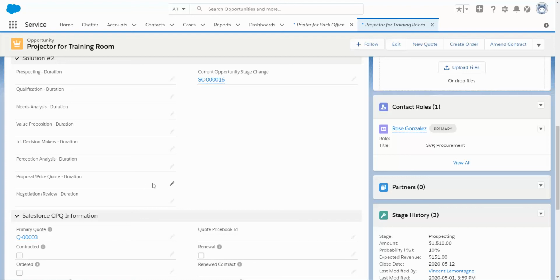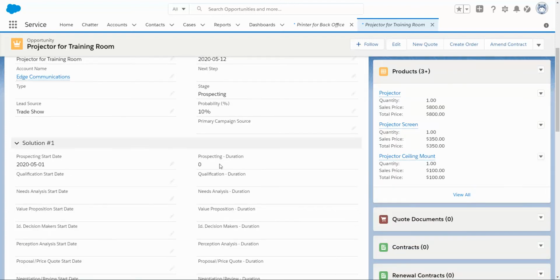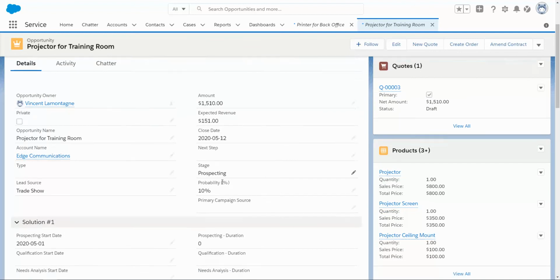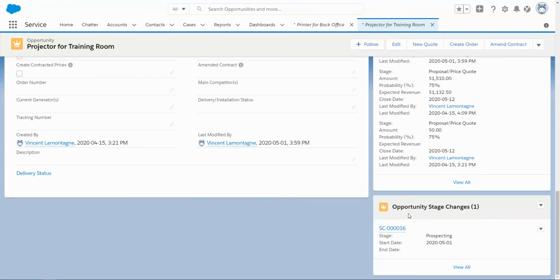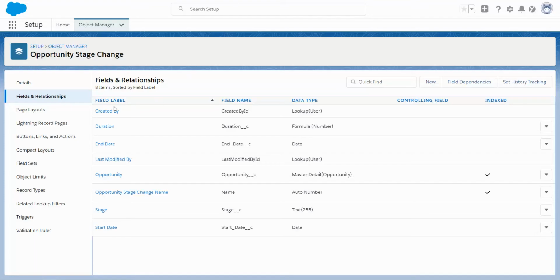Again, what I explained was that as we move from stage to stage, we are going to create these records on the object called opportunity stage changes, which is this object here. It's a very simple object. The only custom fields I created were, first of all, a master detail to the opportunity object. I created two date fields, a start date and an end date, and a duration field that we'll look at in a second. And finally, a text field for the stage.